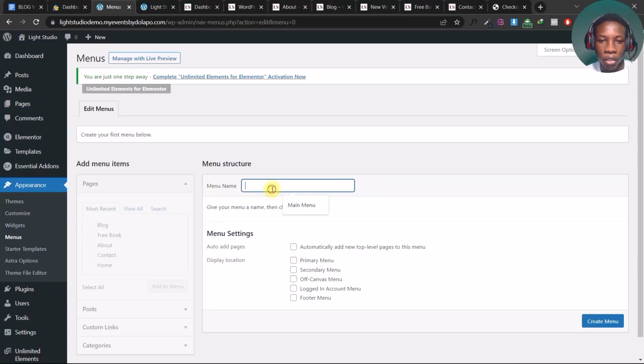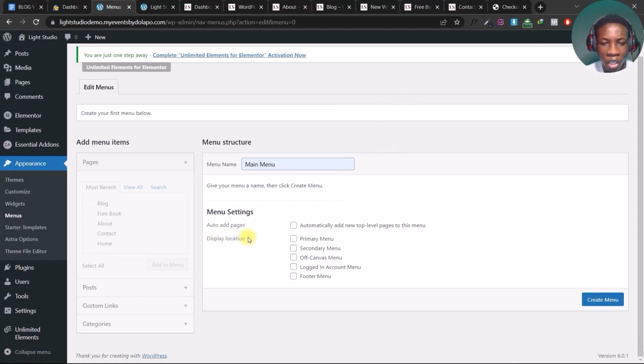To create a menu, you just need to type the name of the menu, main menu. I like naming mine like this, so I know which menu is in which area of my website or blog. So just type main menu there. Then for the display location, where do you want to display it? I want to display it in the primary menu here, and I'll click on create menu.